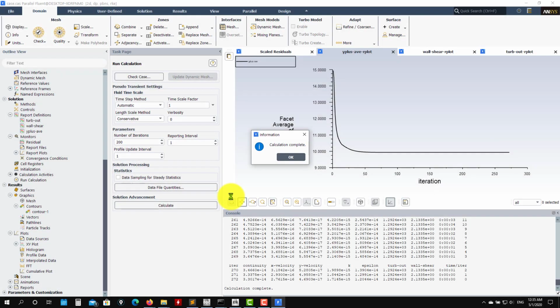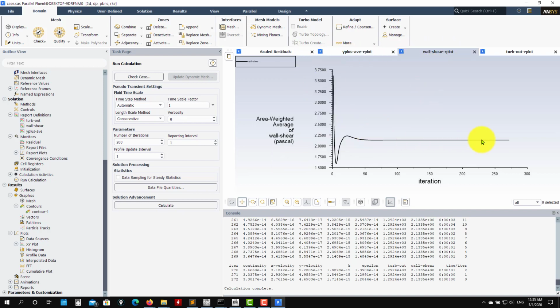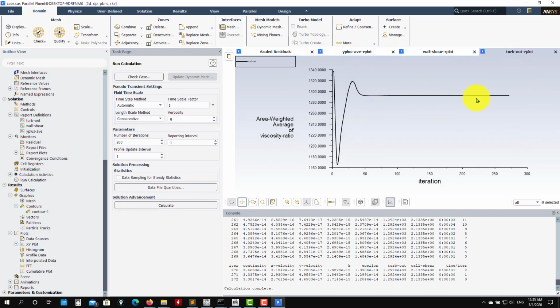My case didn't arrive at convergence, it just reached the maximum number of iterations. So look at what we have here. See that my quantities are not oscillating anymore, so I can take this as a statistically steady result.